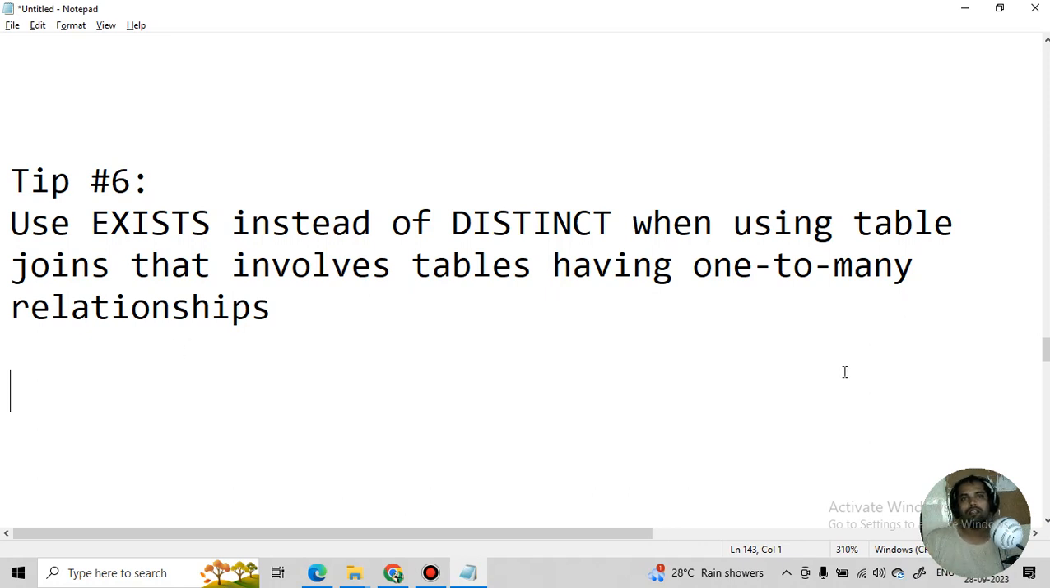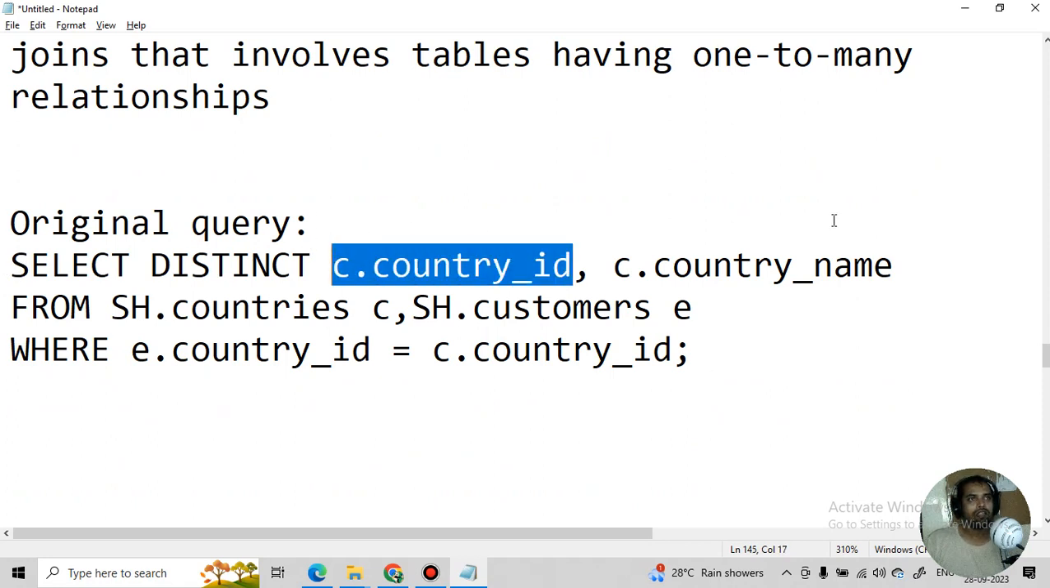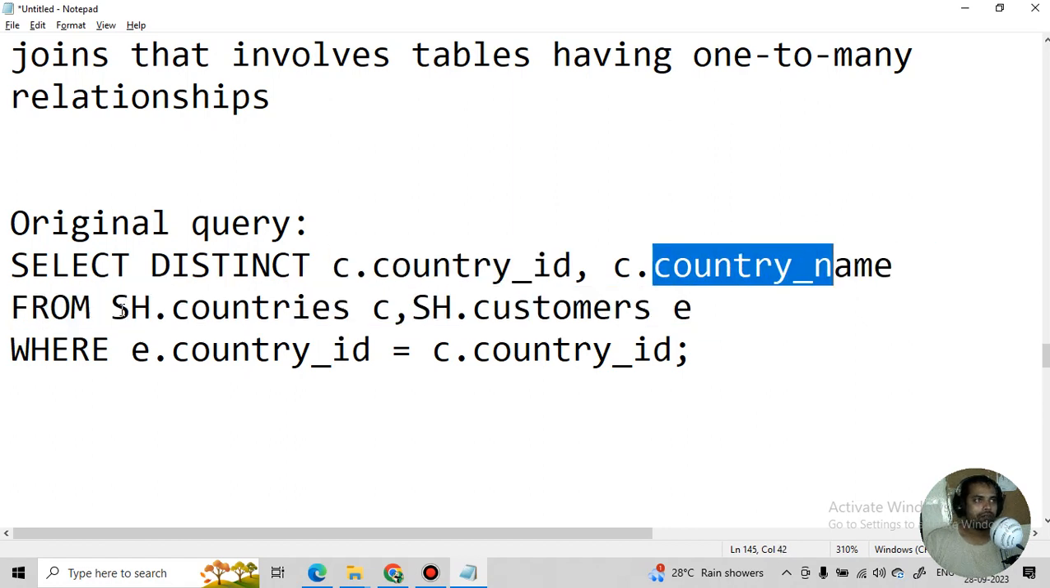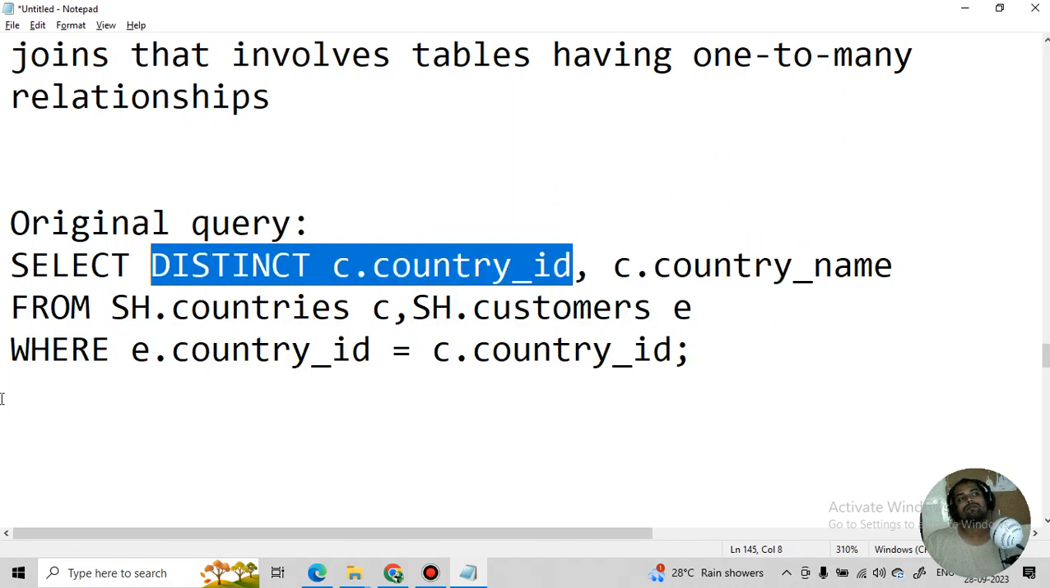For example, I'll quickly show you the old version of the query, and after that you will get an exact understanding of it. The original query states: select distinct country id, country name from the country table, and that country table is joined with the customer table where the country id is equal to c.country_id. Okay, so this is the join condition, and this is the DISTINCT keyword used over here. So this is the original query.